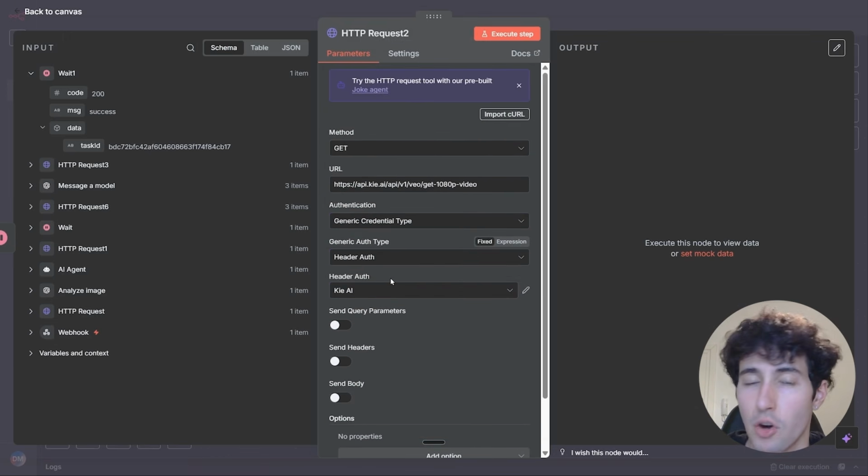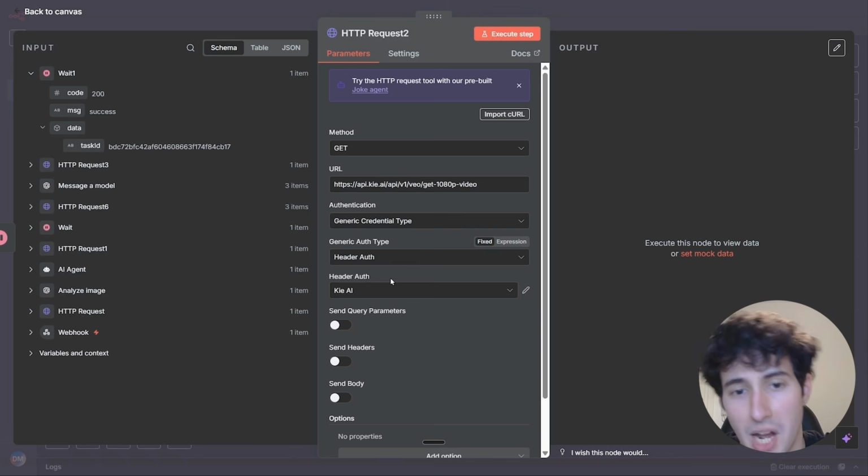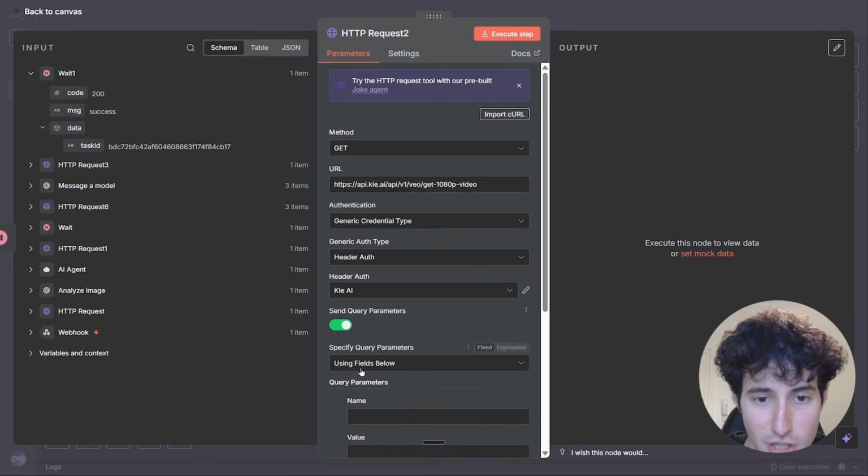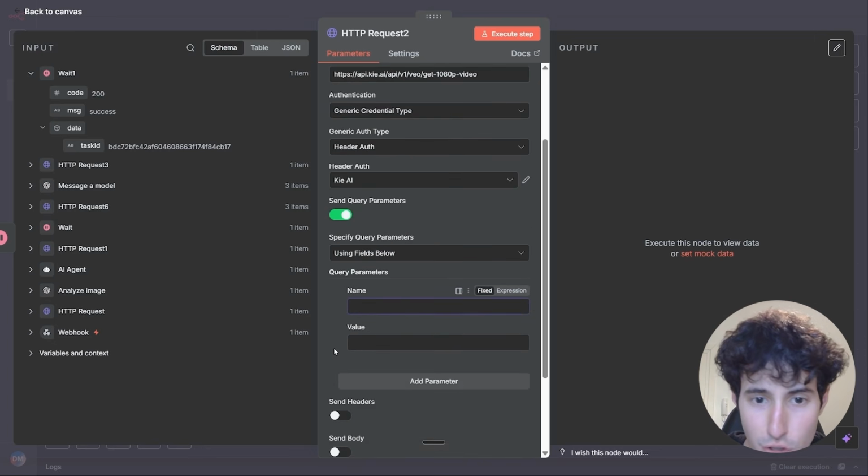And now if you go back over to the docs, you will see that we do have one more required parameter, which is a query parameter. So we need to come over here and turn this on. And the name of this parameter should be task ID, exactly as I have typed it over here.